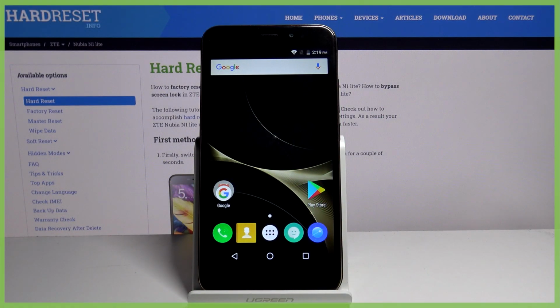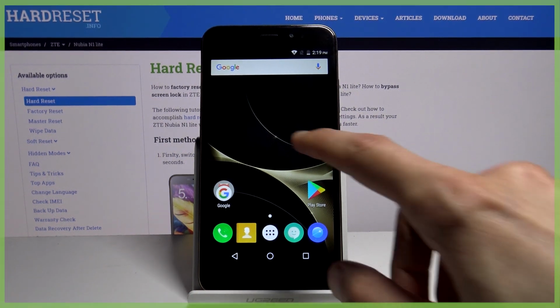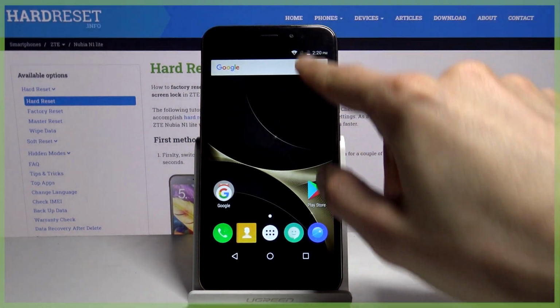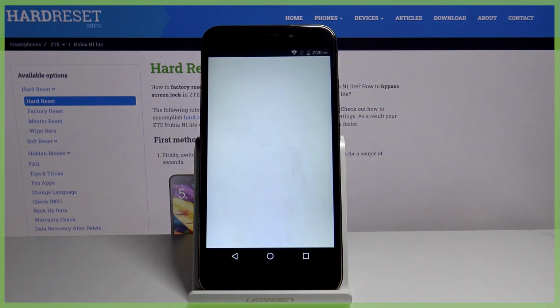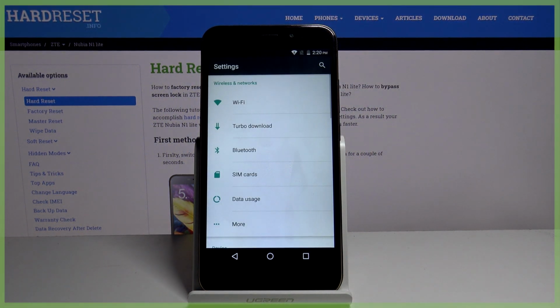So to get started, all you need to do is find the content that you wish to capture, which as an example I'm gonna use the settings. So right here, once it opens, there we go.